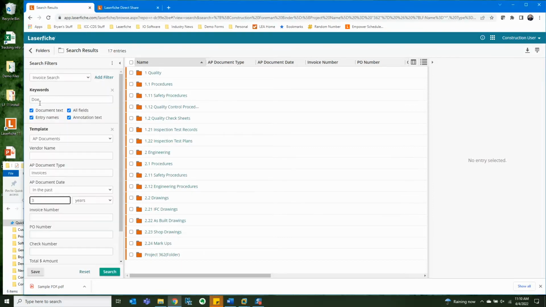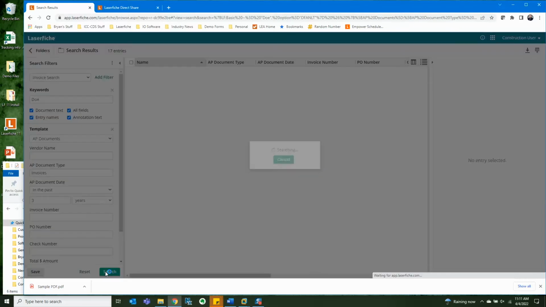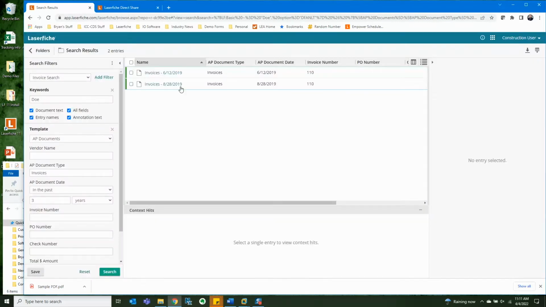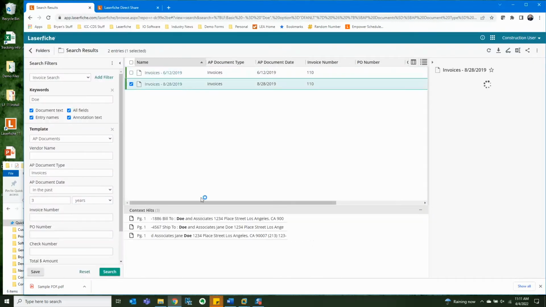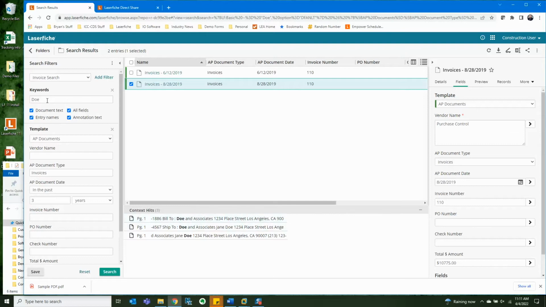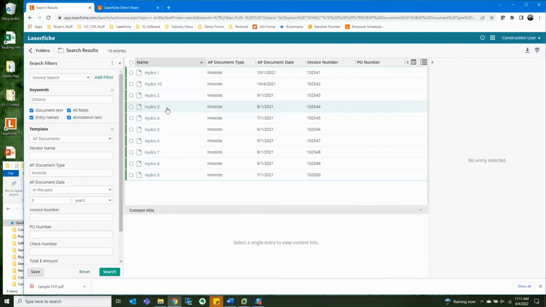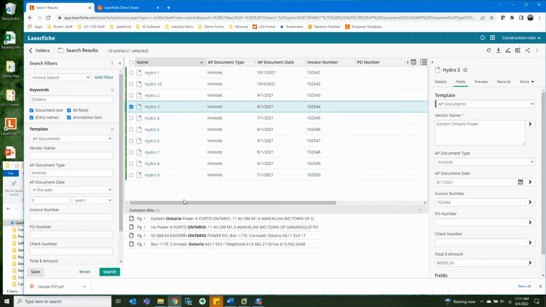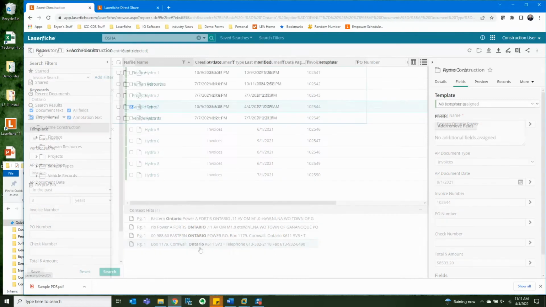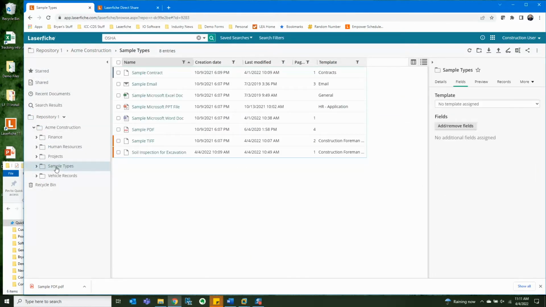For instance, this invoice search narrows our search to the AP documents template and only searches invoices from the last 3 years. All you have to do is change the name of the vendor that you're looking for. You can see how these search tools make it easy to find what you're looking for, even if it was mislabeled or misfiled. So with our documents in the system, and we've searched and found them, now we need to be able to work with them.